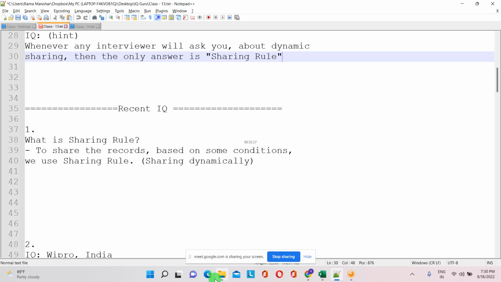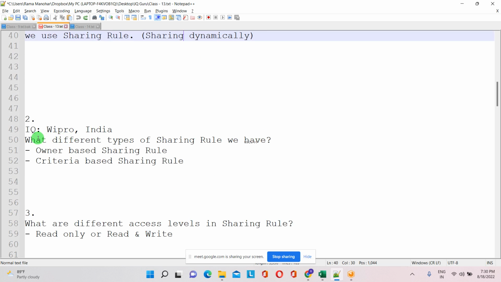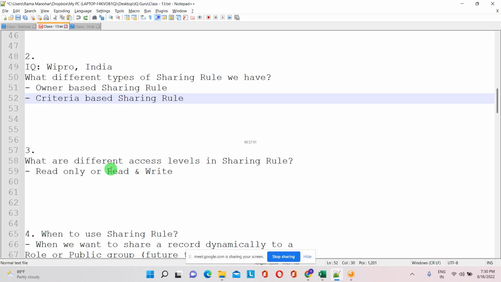Now we have a small questionnaire about sharing rules. What is a sharing rule? To share the records based on conditions, we use a sharing rule, and sharing is dynamic, not static. What are the different types of sharing rule we have? Owner-based sharing rule and criteria-based sharing rule. This is important in the sharing rule questionnaire. What are the different access levels in sharing rule? Only read only, or read and write. There is no delete option for this.